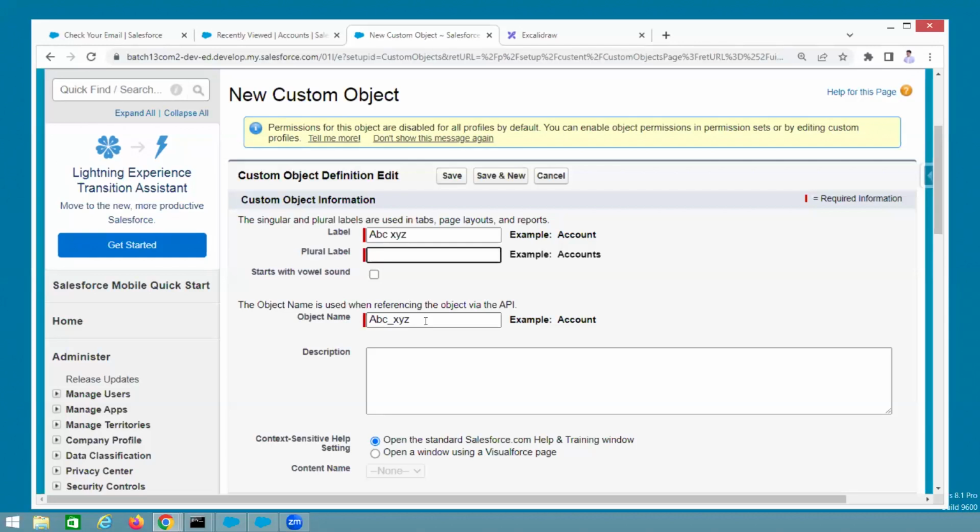For example, in ABC, I'm using a special character: star or slash or underscore or any special character. Now see what happened. Again underscore is coming. That means, what is the second point? First point: whenever a label contains any space, the space is replaced with an underscore in the object name.